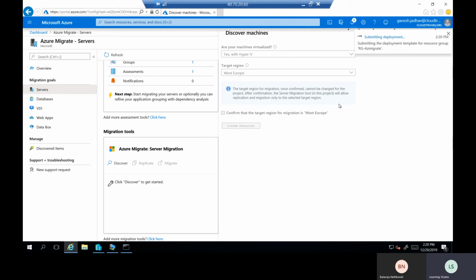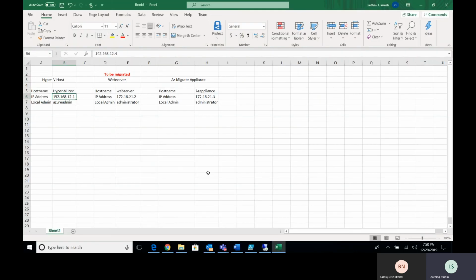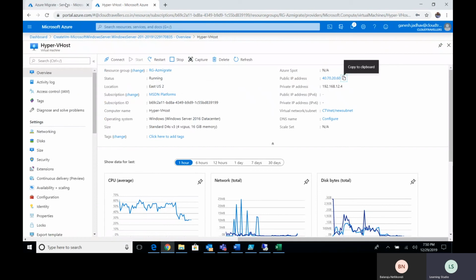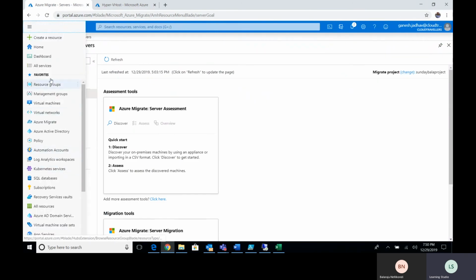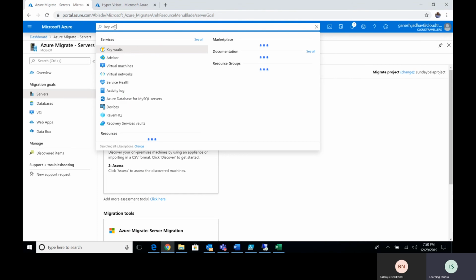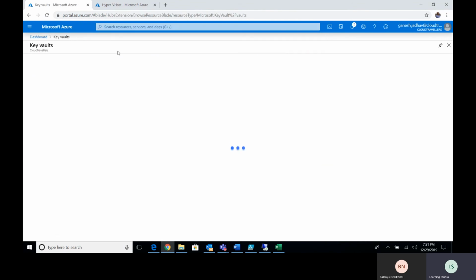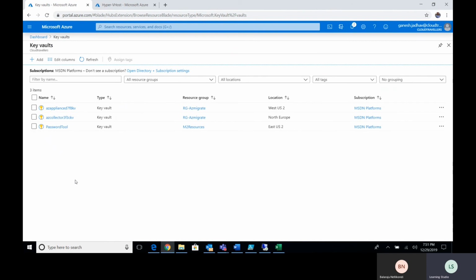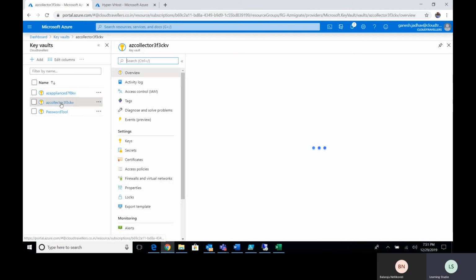So when you say create resources, what it does in the backend is create a key vault and it stores a lot of information about this migration project into the key vault secrets. Okay, I'll show you that in a moment. So let me go to my subscription, and if I go to key vault, you can see here that it is creating a key vault with the name AZ appliance. This is the key vault which it created yesterday. I'll go to that yesterday's key vault.